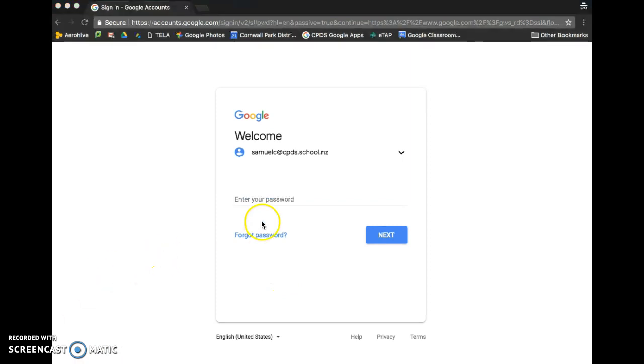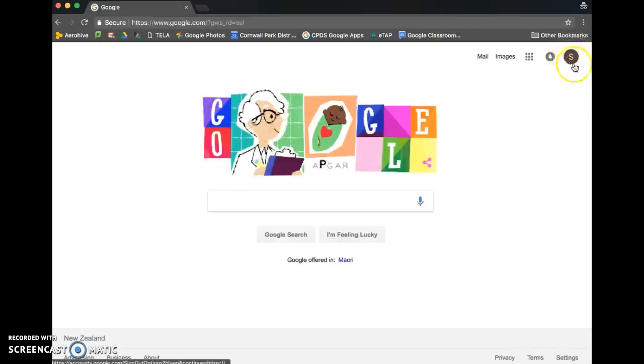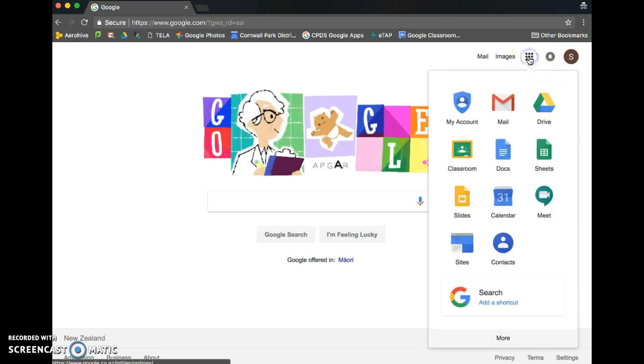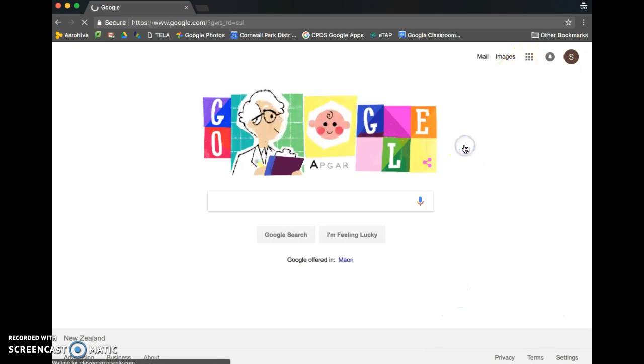Only you know your password and don't tell anyone else. Once you typed in your password, it will show you over here. To get into Google Classroom, you would have to press on the 9 blocks over here. Once you press the 9 blocks, it will show you Google Classroom. You will have to press on Classroom.